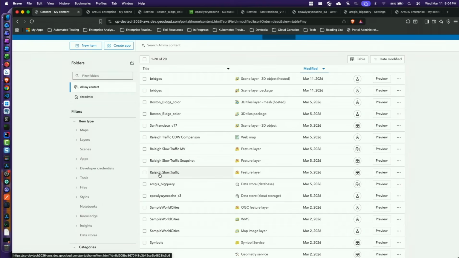The Raleigh slow traffic runs that query every time via BigQuery. The computation is done on BigQuery's analytical engine, and we are able to visualize the results. The second one I published was the slow traffic MV for materialized view. This still takes advantage of the analytical capability on the Cloud Data Warehouse side, but it will persist the results of that query in a separate table temporarily.